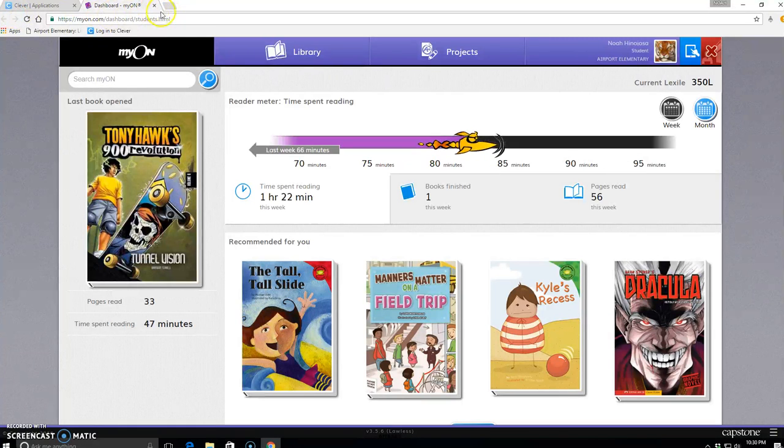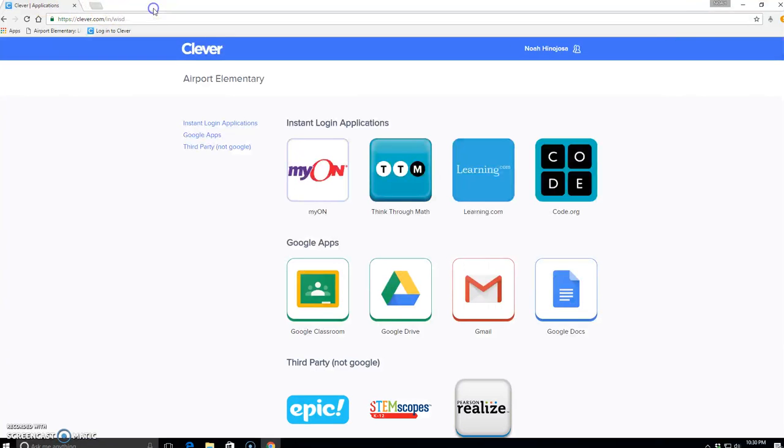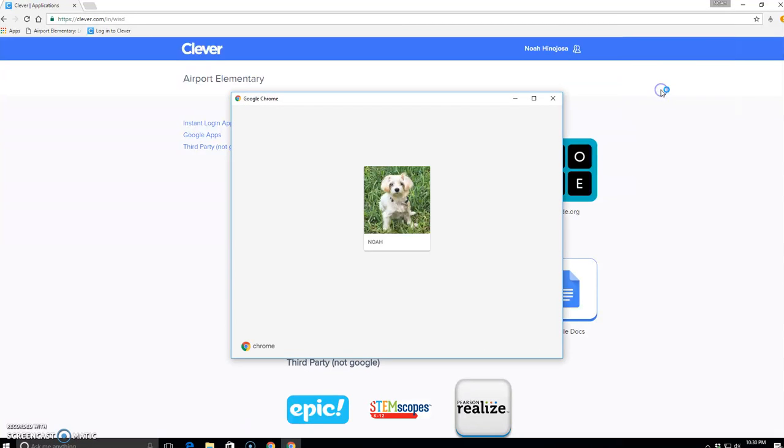So I'm going to X out of this page right here. I'm going to come to the little tab and exit out. Once I'm here, you notice that it does say Noah up here. All you have to do to log out of your Google account is click on your tab with your son or daughter's name or your name. And notice right here, you see my little son's dog. You're going to click switch person.